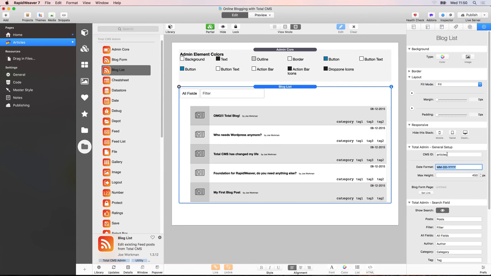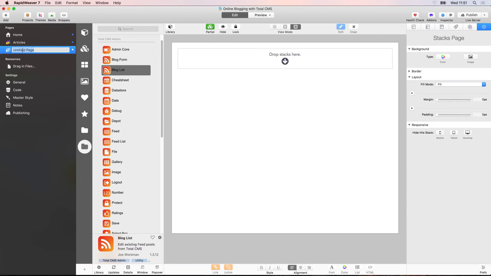But this is obviously not very useful at the moment because we don't have any posts in our blog. So when we go and publish this or preview it online, it's going to be totally empty. So what we want to do is also create an admin page for adding or editing articles. To do that, we're going to add another new page. We're going to add a stacks page again, and this time we're going to call it article.